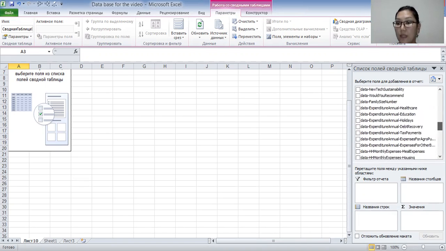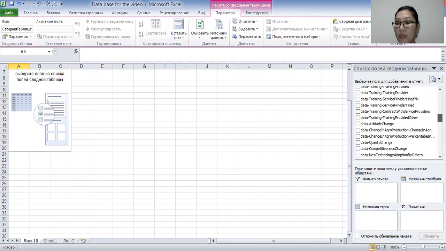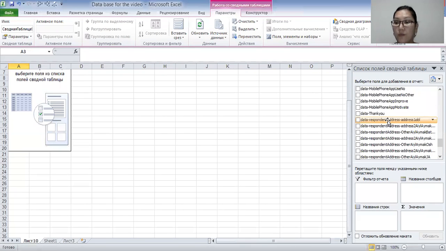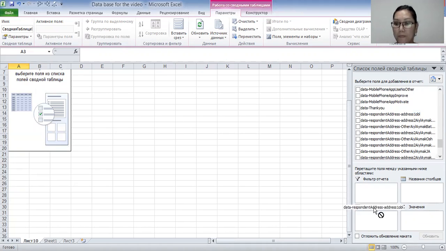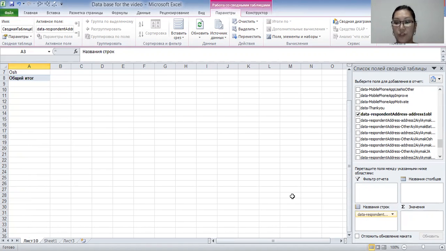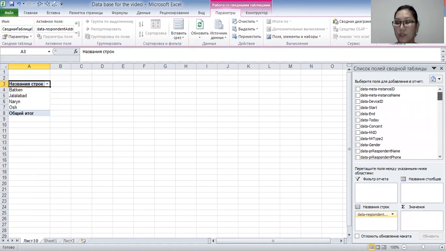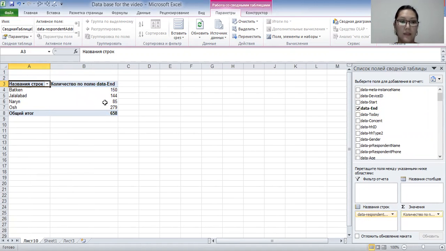For example, I would like to see how many applications were completed in each region. Thus, I would like to drag the name of regions into the rows. On the left corner, you will see the list of regions. And I would like to see the value, the quantity of completed applications, for each region.